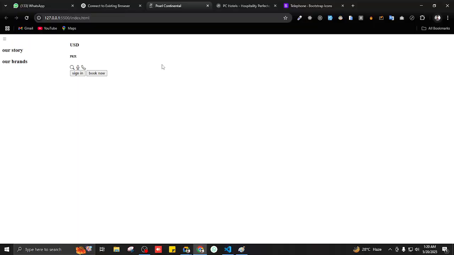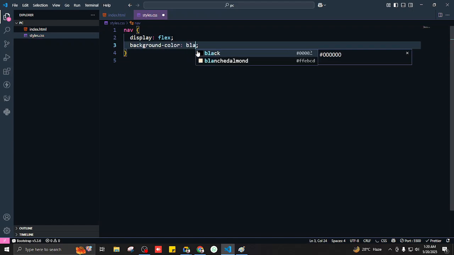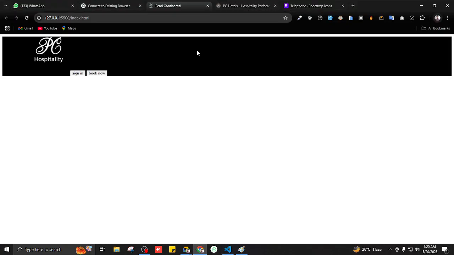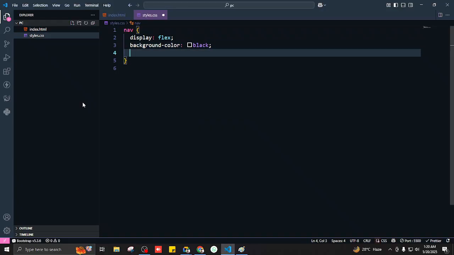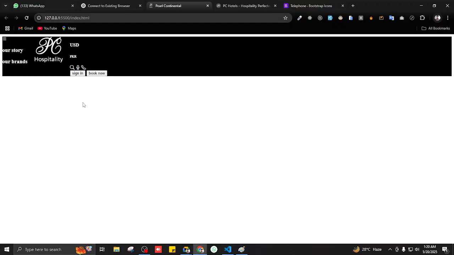So they're side by side, but are they side by side or are they not? Let me put a background of black as well, so I can see the image. And now I don't see the text. Why is that? The color. Yeah, the color. So I'm gonna say the color inside the nav should be white, like the text color should be white.